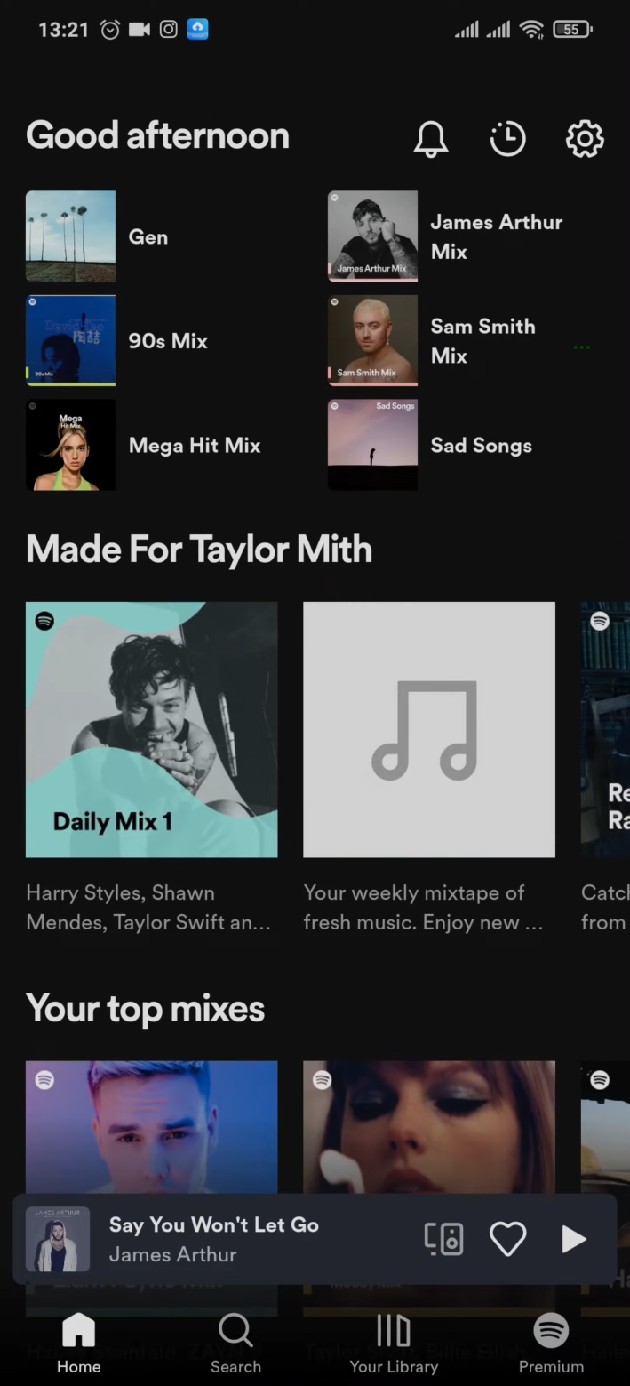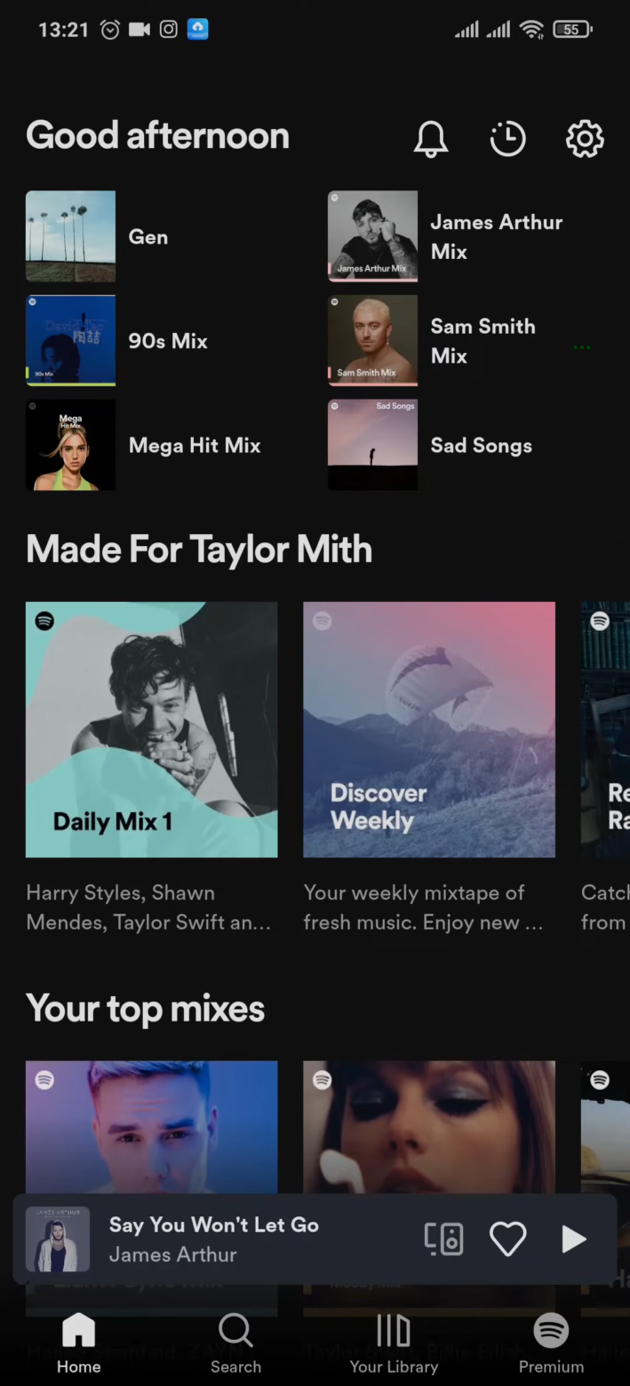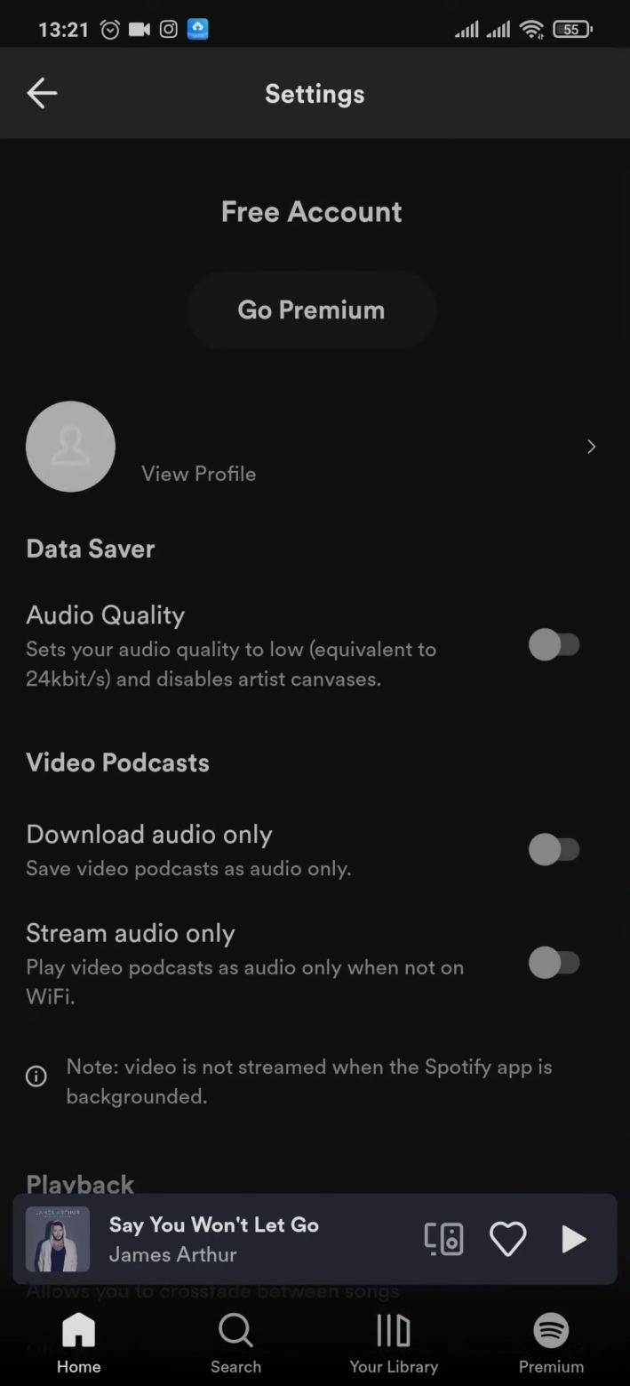Now for this, I'm going to show you within the app of Spotify, but if you're using Spotify on your desktop, on the website of Spotify, you can easily use Google Translate to change the language of your Spotify interface.